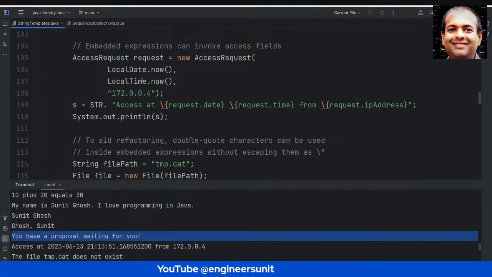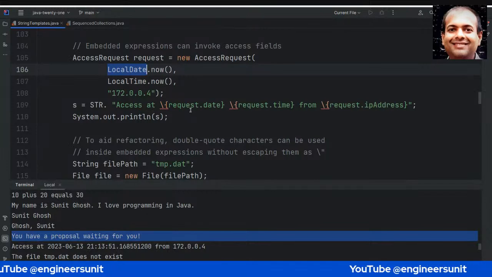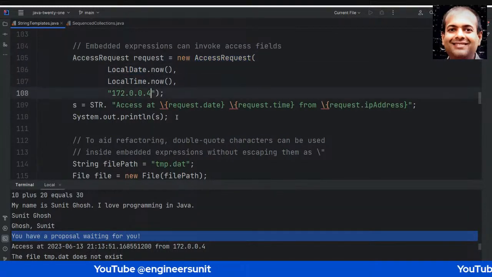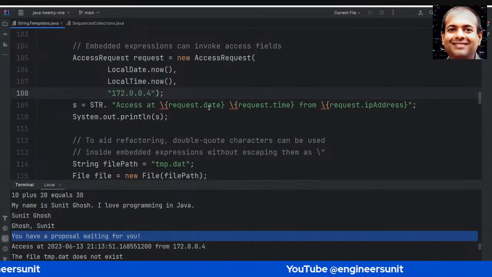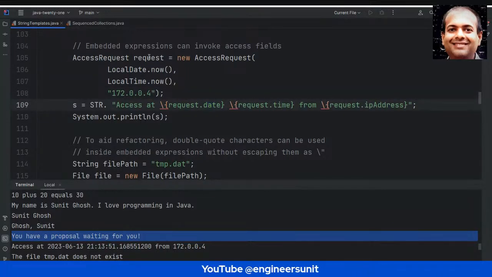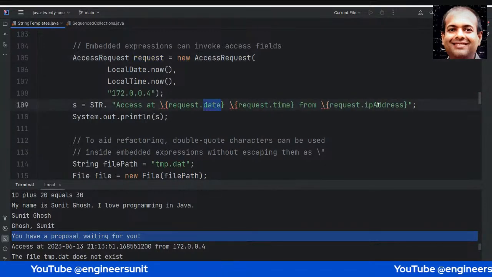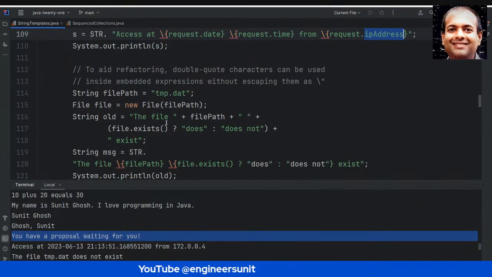You can also use records. We have a record called access request, which takes date, time, and an IP address. IP address is a string, so you can use the record's fields directly here. I am using date, time, and IP address directly as data in my string template.